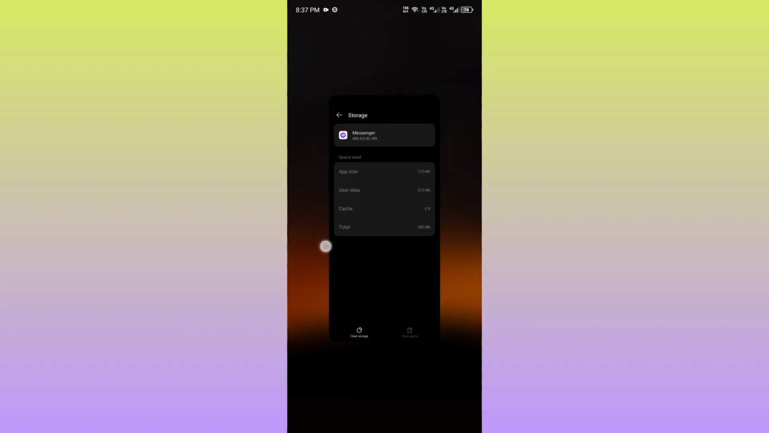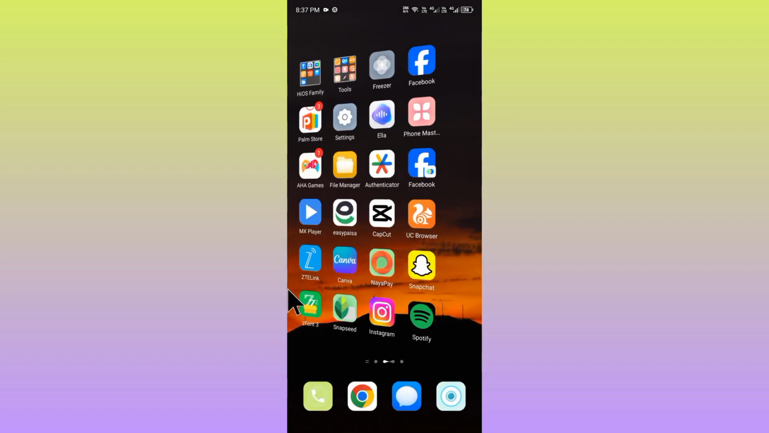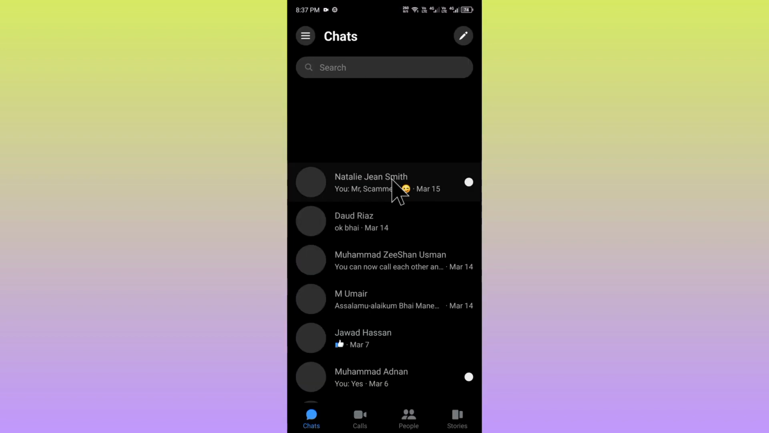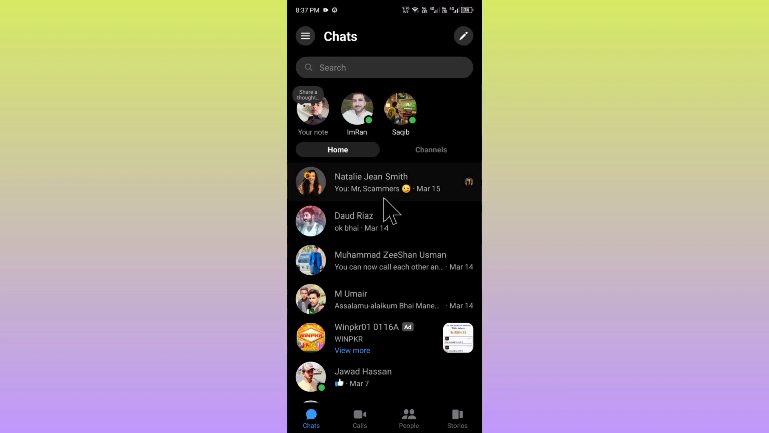After this, go back, and guys, now if you are facing this issue again and again, no need to worry, you have to create a secret pin. So guys, you have to click on continue and enter your own code, and after creating the pin, your problem will be fixed. So guys, after this you can open your Messenger easily without any interruption.